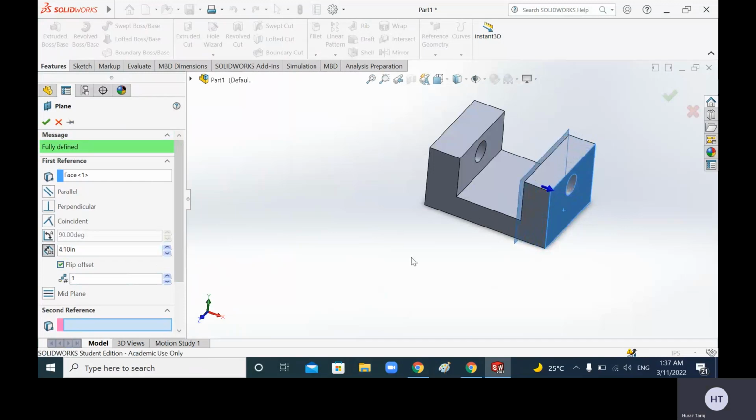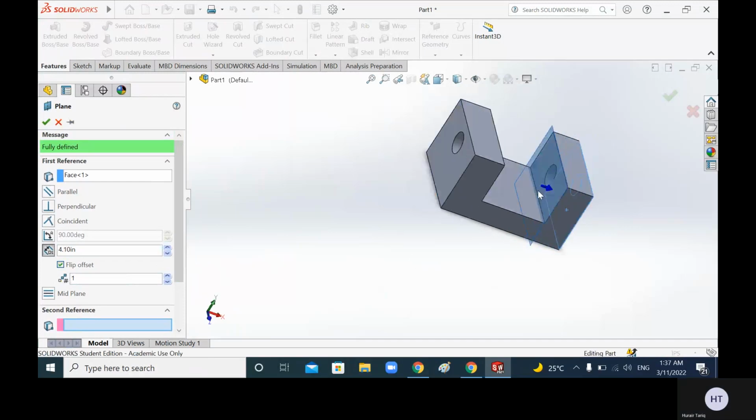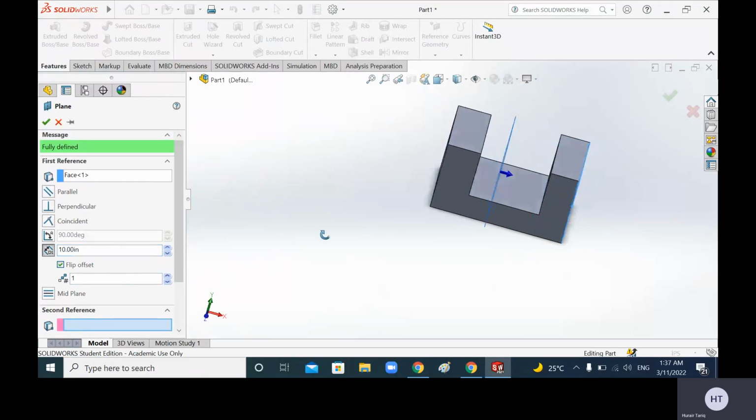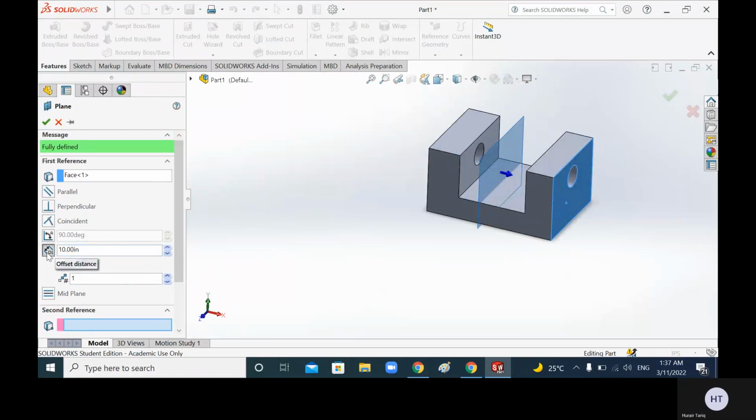If you know this distance, whatever it is, from this face to the mid plane, you can enter the distance over here. For example, it's 10, whatever it is. So you can define it like this as well. Otherwise, do not select this option.